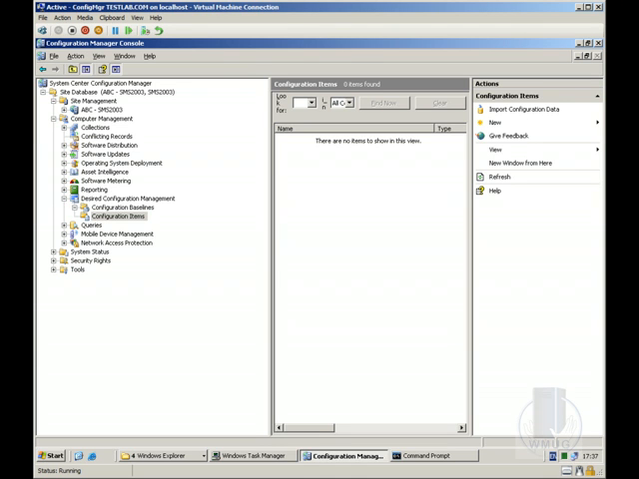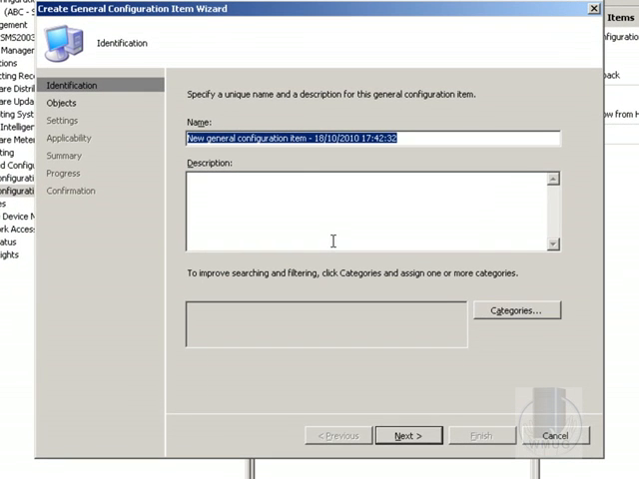So let's set up DCM to detect the null values in these SMS certificates. We need a general configuration item, so let's create that now. We call this detect null value in certificate. Config manager client certificate. There you go. Put that in the clipboard and we can reuse that later.